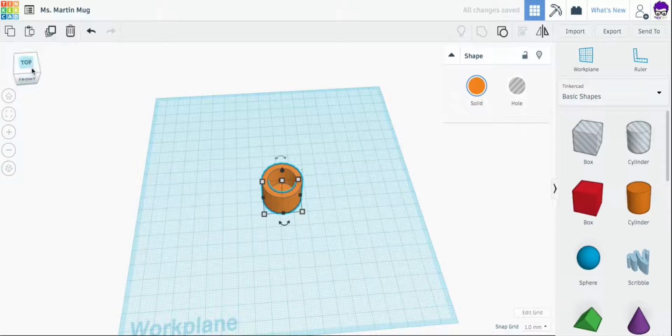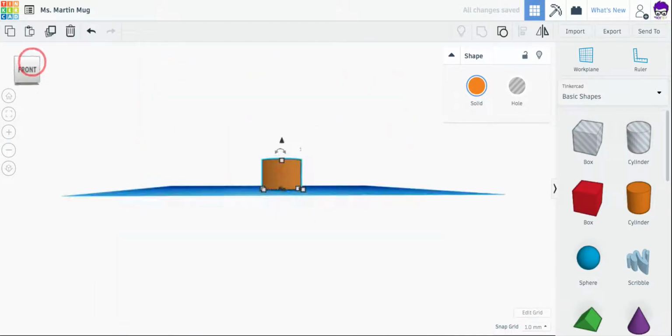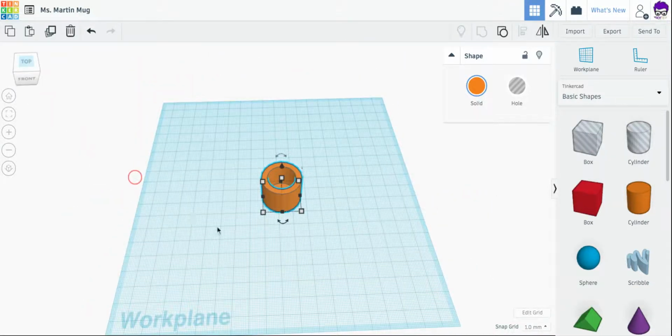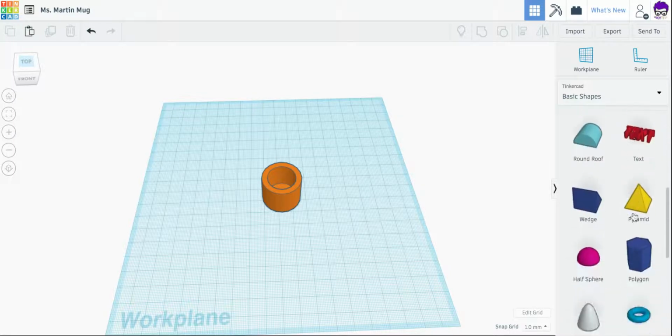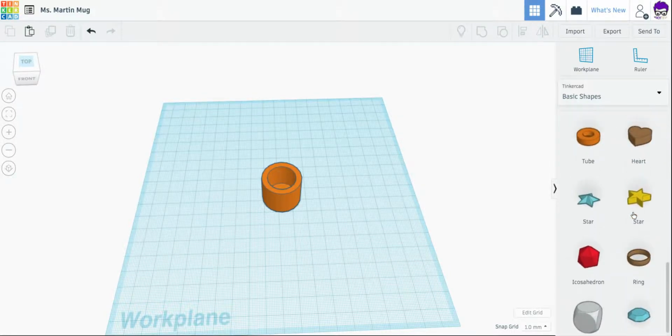Once I've done that, you should now see I've got the inside of my mug hollowed out. Our next step is to put a handle on our mug. And none of the shapes in our basic shapes really works for a handle.